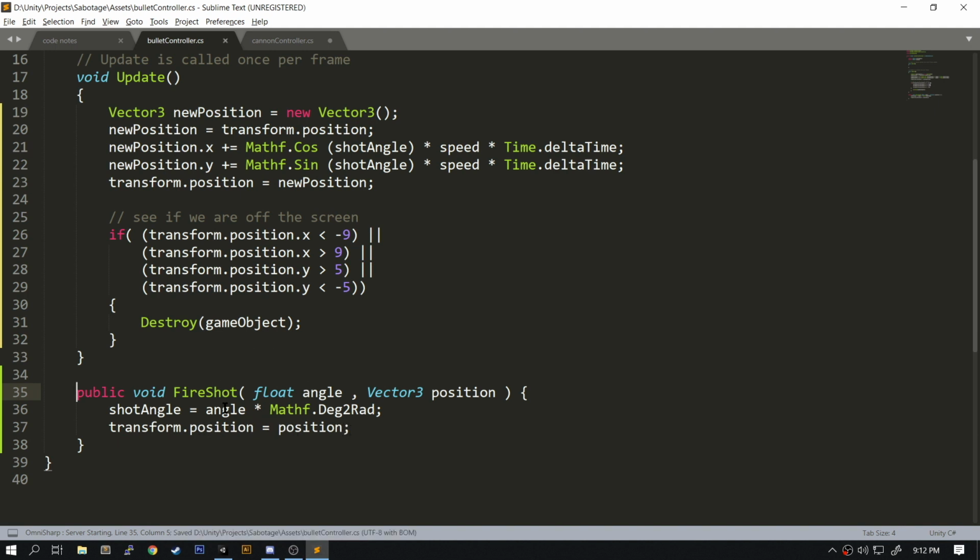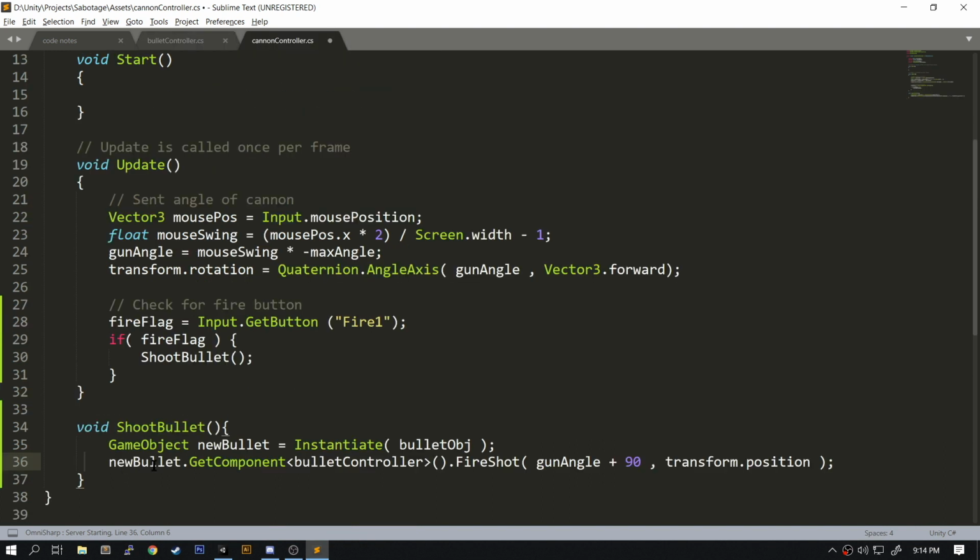Now that this is in the bullet controller, we need to call it from the cannon. So this is the line of code which will call the fire shot routine inside the bullet object and pass in our gun angle plus 90 and our transform position. In the cannon controller, gun angle has a 0 value for pointing straight up. The sine and cosine functions have 0 pointing to the right. So we need to add 90 to convert it to point to the right direction.